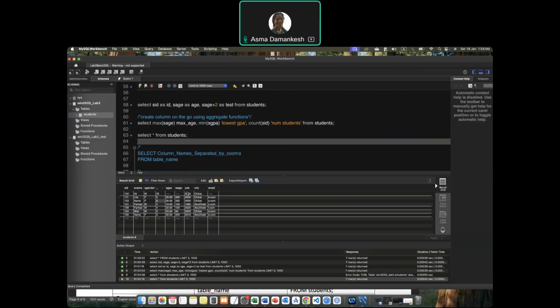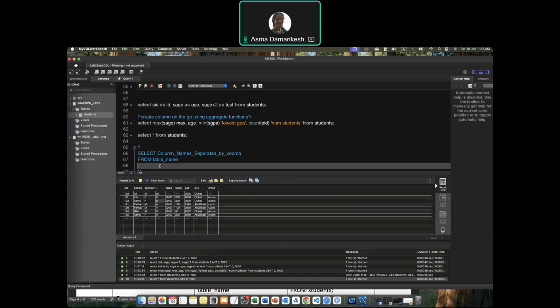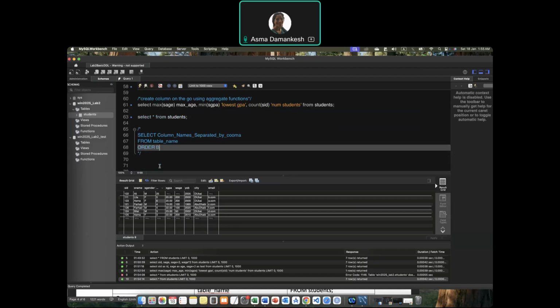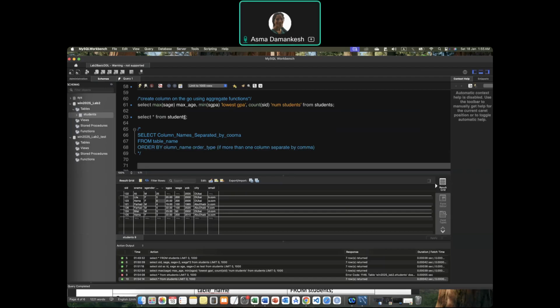Let's say I want to get them with the year of birth sorted. I want to see 1995 first and then the rest, okay? If you want to do sorting, you use order by column name, space, order type. And if more than one column, separate by comma. Okay, what do we mean by that? So I'm going to copy this because you all know how to do this now.